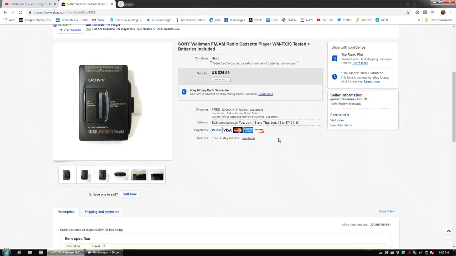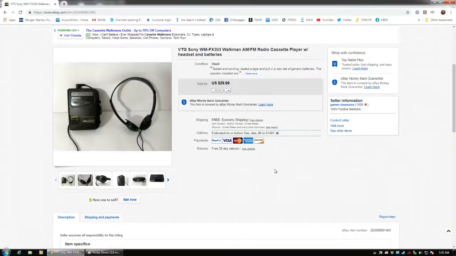Here's a Sony Walkman. I think this went to an Air Force base in Germany. Sold for $26.99 shipped. And I did have to take the batteries out because it went to an APO. You're not allowed to ship batteries APO, FPO. And I did look that up because I wasn't sure. And the soldier that got this liked it for what he was doing for work.